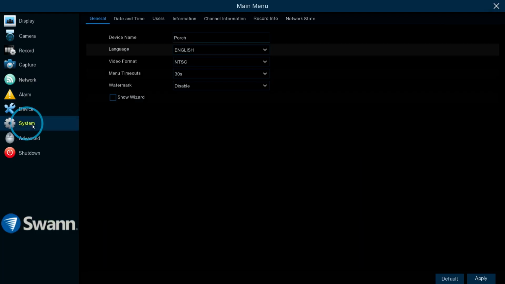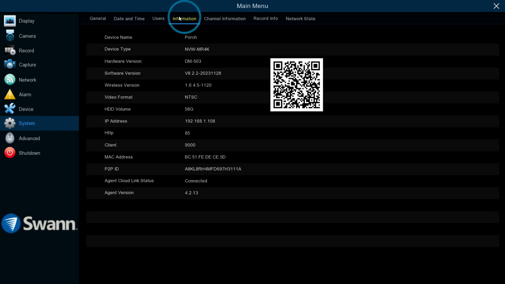The System tab gives you control of some of the most basic functions of the NVR hub, such as device name, language, and video format, date and time, and general device information.